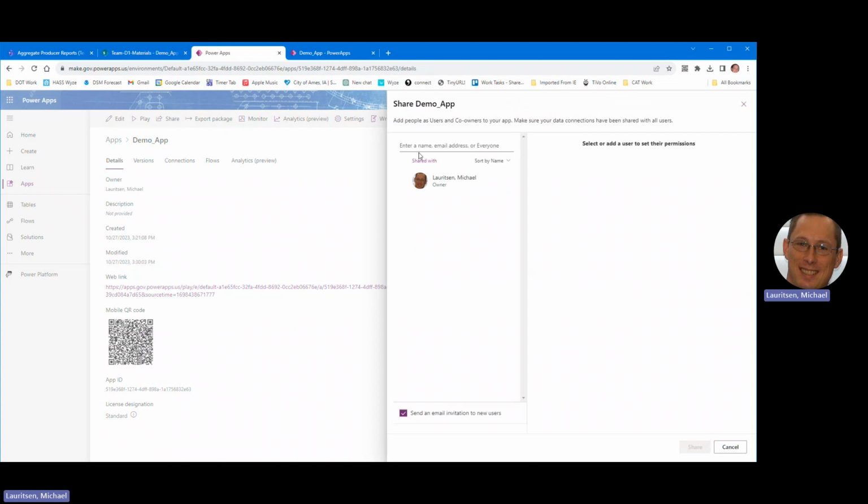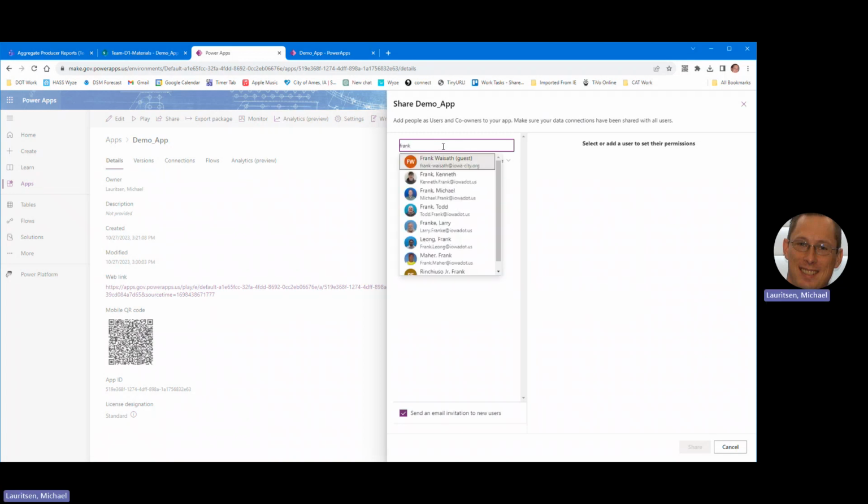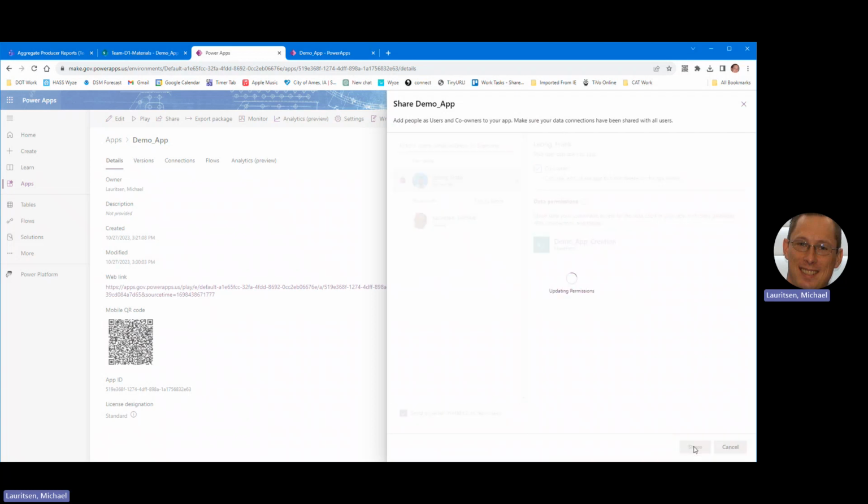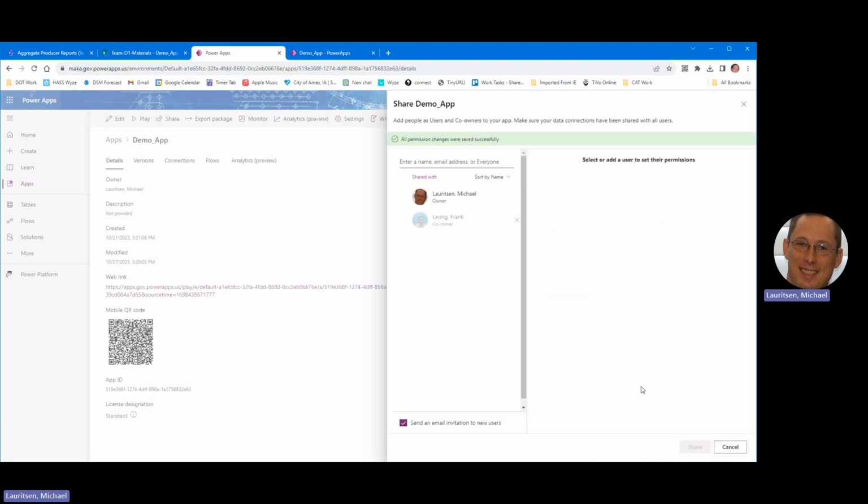So if I shared this app with someone and they opened it on their phone, it would open it in the PowerApps app. So I can also share with somebody else to be an owner so they can change it, or I can share with users that can't make changes, but they can use the app. So I'll make Frank a co-owner, and he'll get an email notification if I leave this checked that shows that he's now the new co-owner of this app, and he can play around and make changes as he wishes.